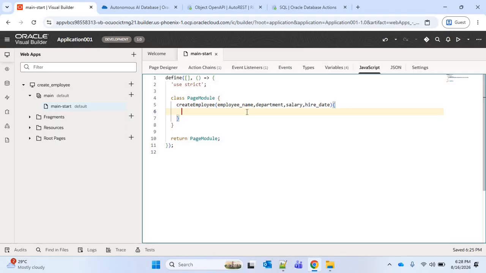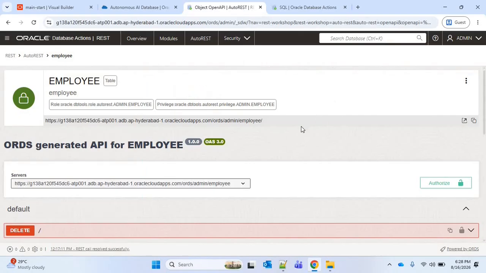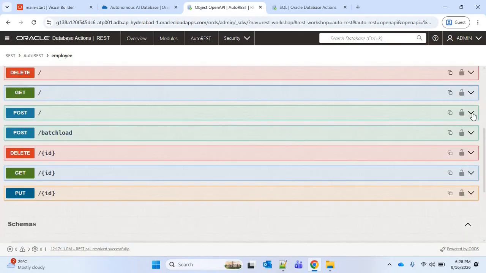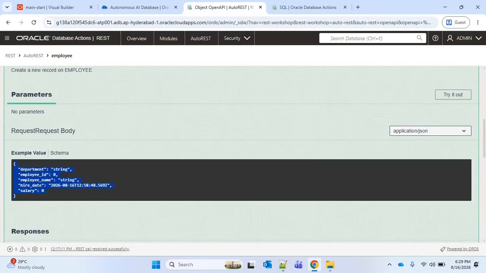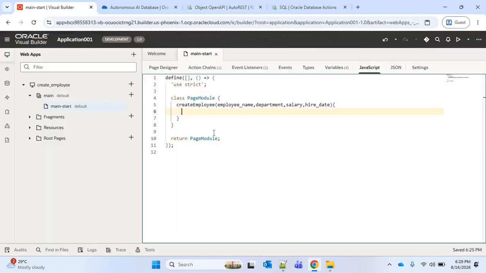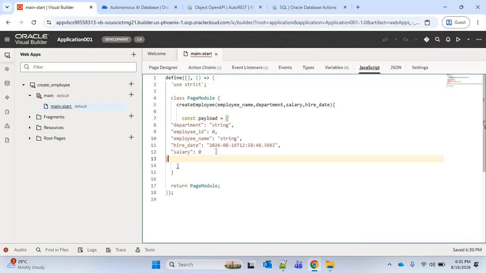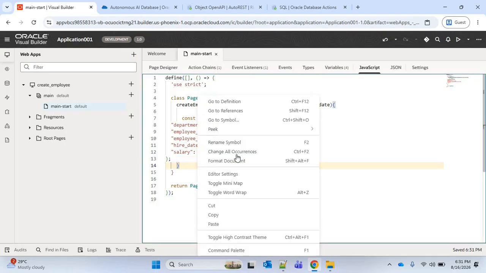Now we need the payload and REST API endpoint to populate the data into the employee table. So I'll go to the REST API page and go down. Under the POST, this is our payload. I'll copy this and paste the payload here, then semicolon. Now I'll right click and click on format document.